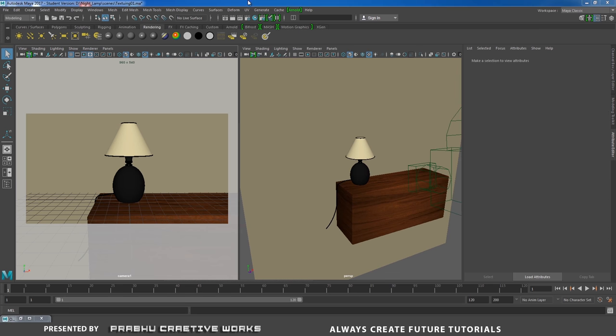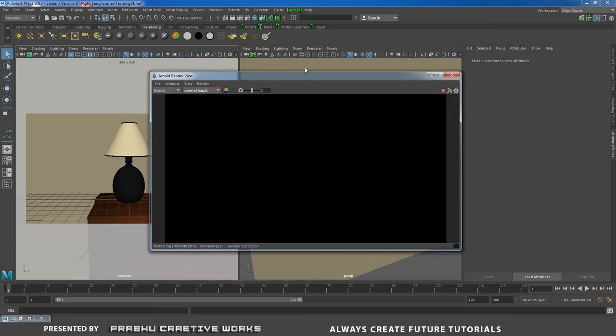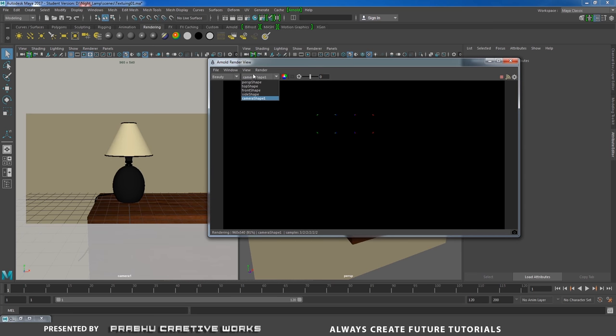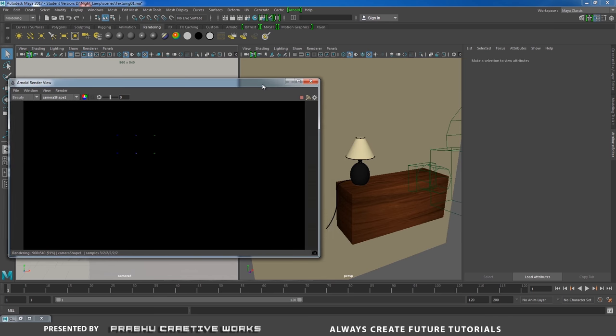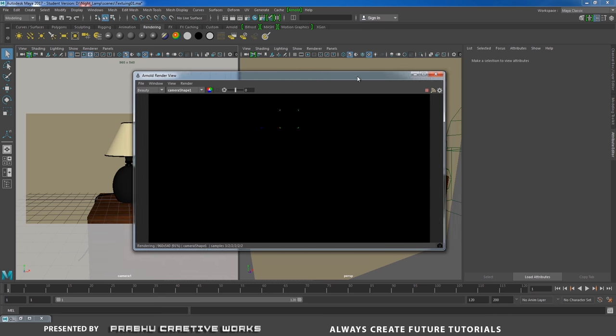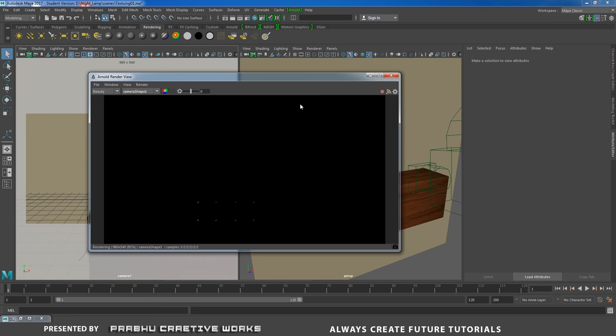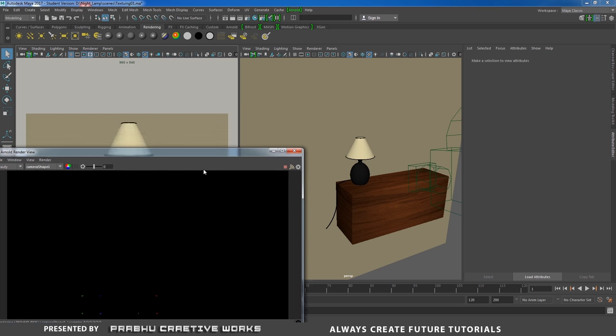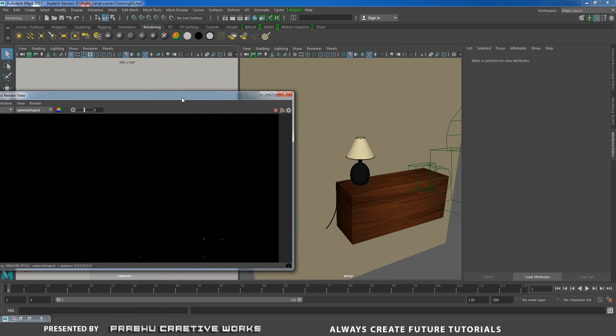Open your Arnold render view over here. By default it will render our perspective shape. Now I need to render my camera view. Click on here and choose camera shape 1. I will move it to this side. We don't see anything because we need to set our light to see any objects in the Arnold render view.